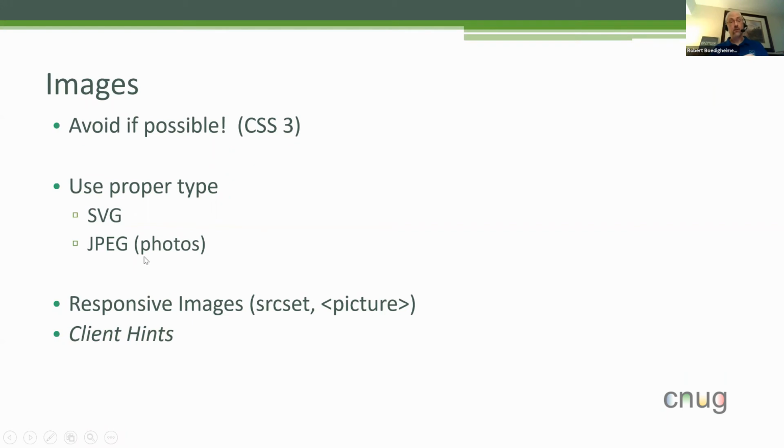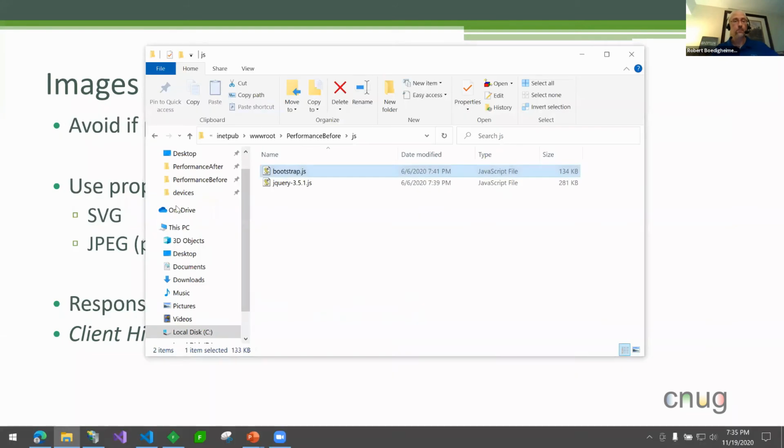If you're doing photos, use a JPEG. I will say there are a couple new versions, WebP, AVIF. I haven't used those a lot, and we'll talk about why, but I'm just saying don't use PNG, use a JPEG. So let's look at why.